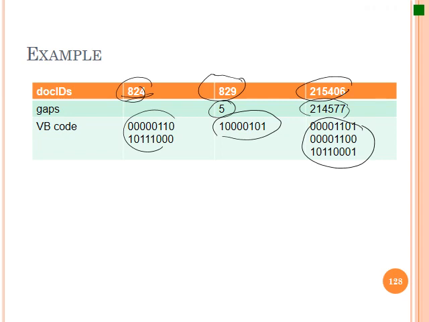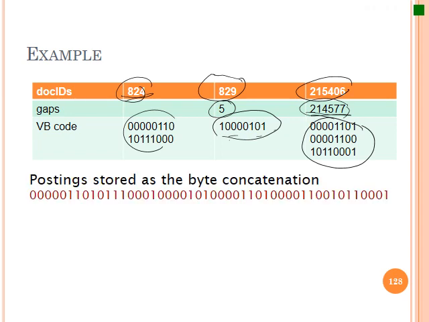So basically, it's a pay-as-you-go approach. If you have larger numbers, the code is longer. Okay? If it's a small number, the code is shorter. Alright? By the way, this is a binary number. Okay? So the posting will then be stored as a byte concatenation, which is this thing. Okay? So the last bit of each byte tells you where to stop. It tells you the delimiter, right? Like here, you stop right here. Right, and then you stop like here, and so on. Okay, so you need a way to tell you where to stop, basically.